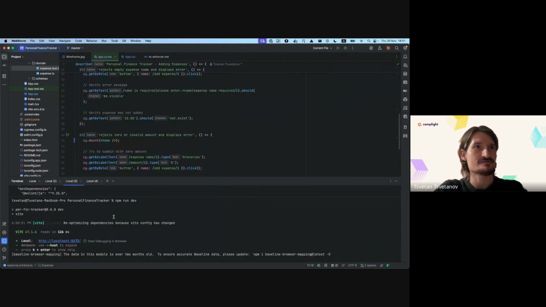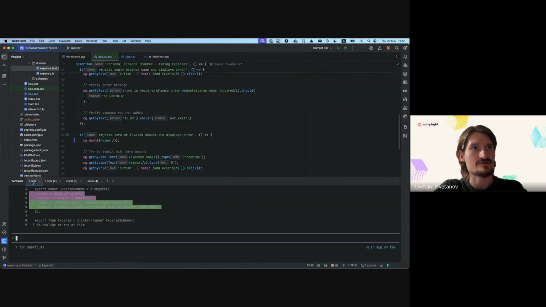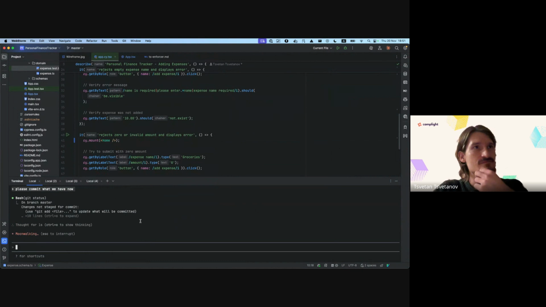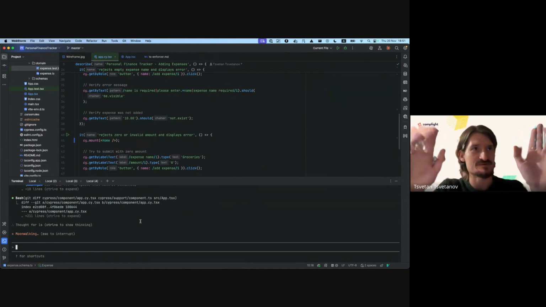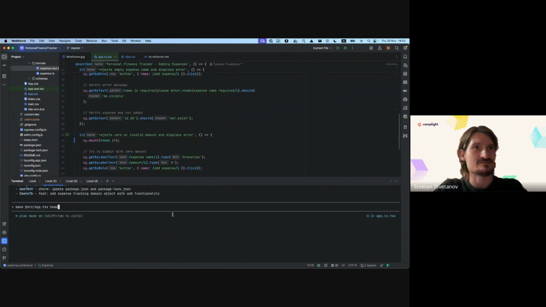And I'll just commit what we have. Please commit what we have now. And then as a final thing, I just want to tell it, make this beautiful and see what happens. And I'll actually do it with the other agent. Make up TSX beautiful.